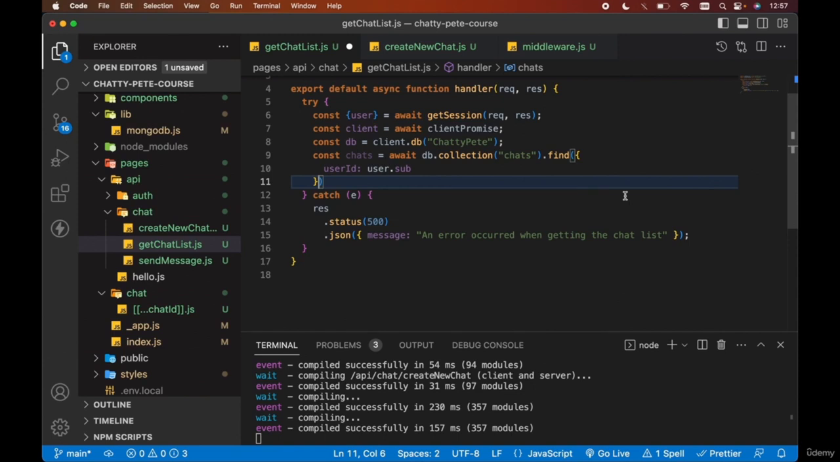However, I'll show you a neat little trick here when querying MongoDB, because ideally we just want the ID of the chat and the chat title when displaying within the side panel. So we don't need the associated chat messages to come back as part of this query. So we can omit the messages property and the user ID property when querying for our chats, because we don't need those two properties when rendering in our sidebar.